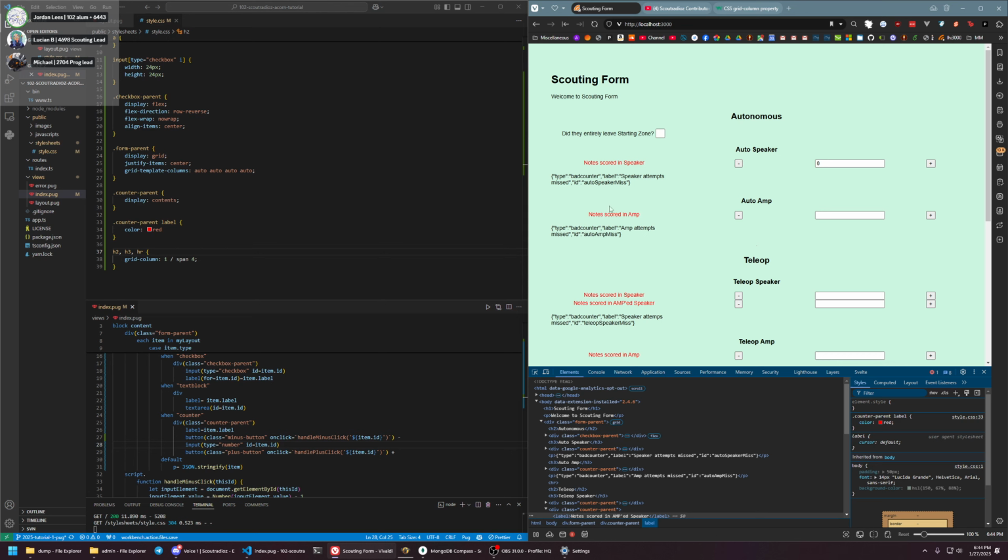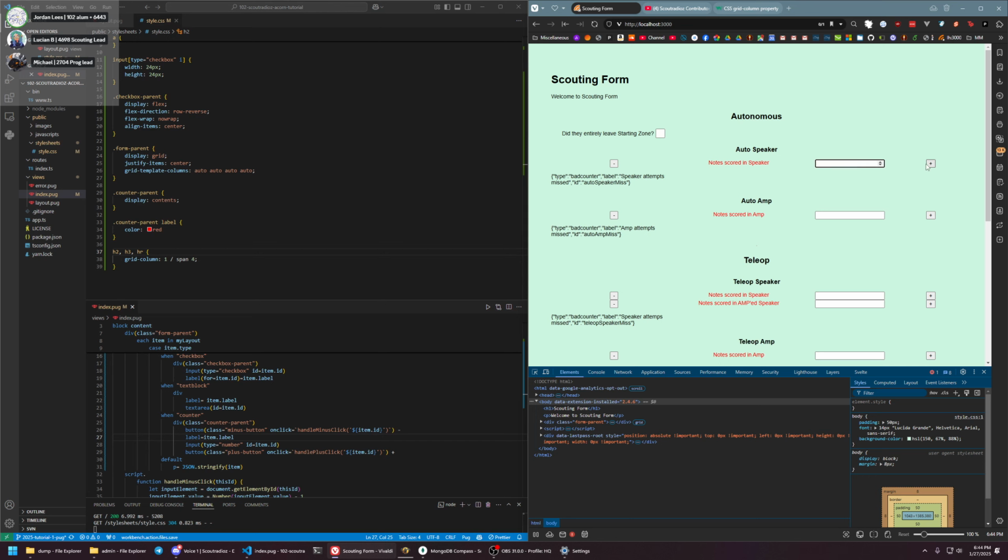Another thing we could do, I believe, the way Scoutradioz does it, if you guys want to do it as well, the minus button's all the way on the left, and I believe it's button and then label and then number and then button. So, do we want to keep it this way or do something special?